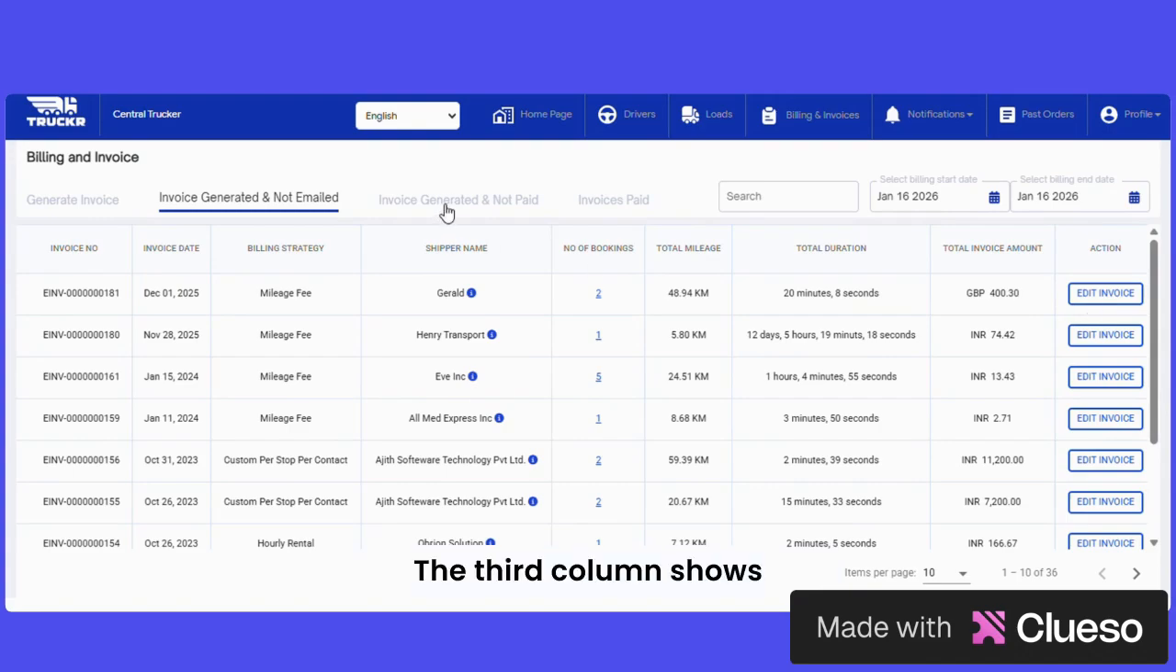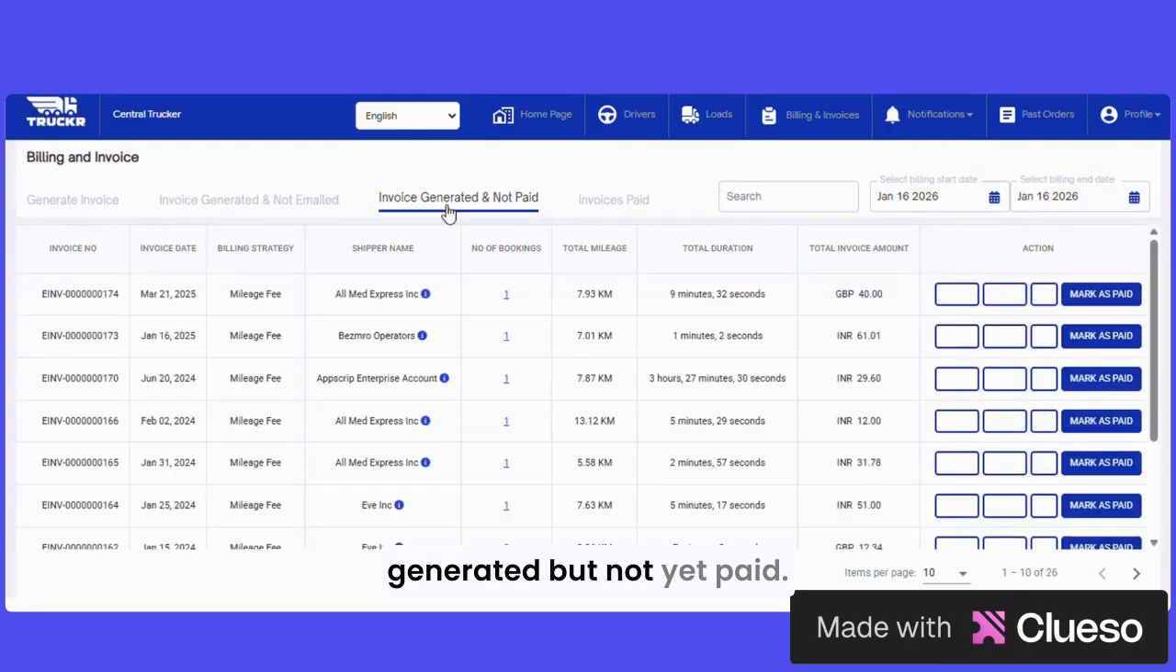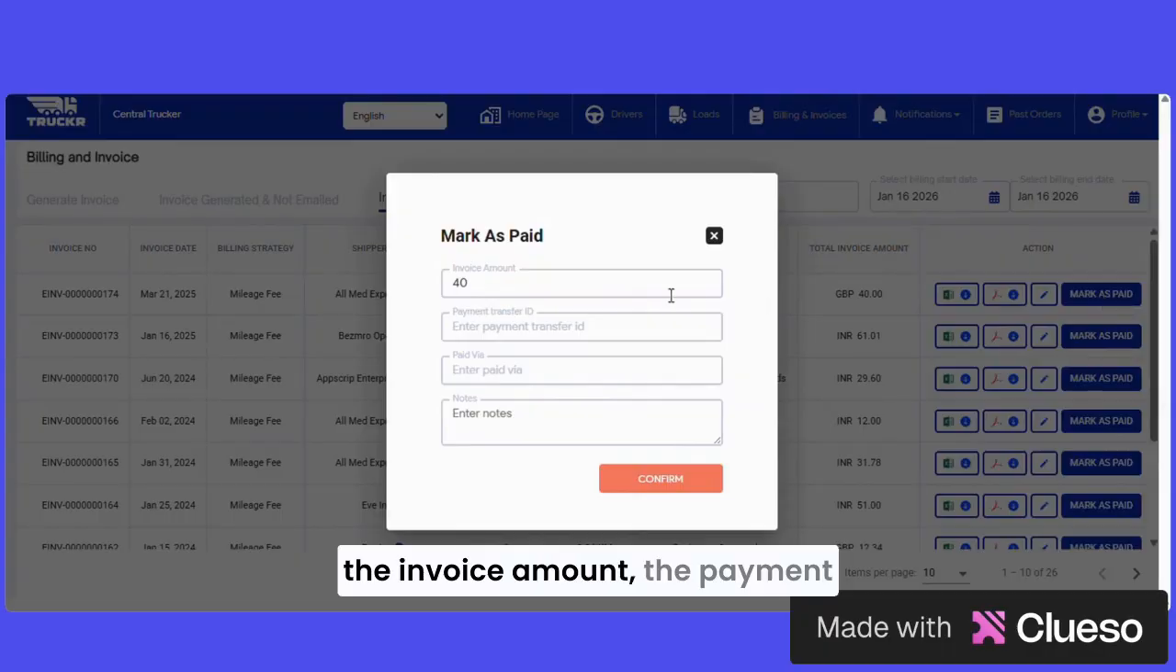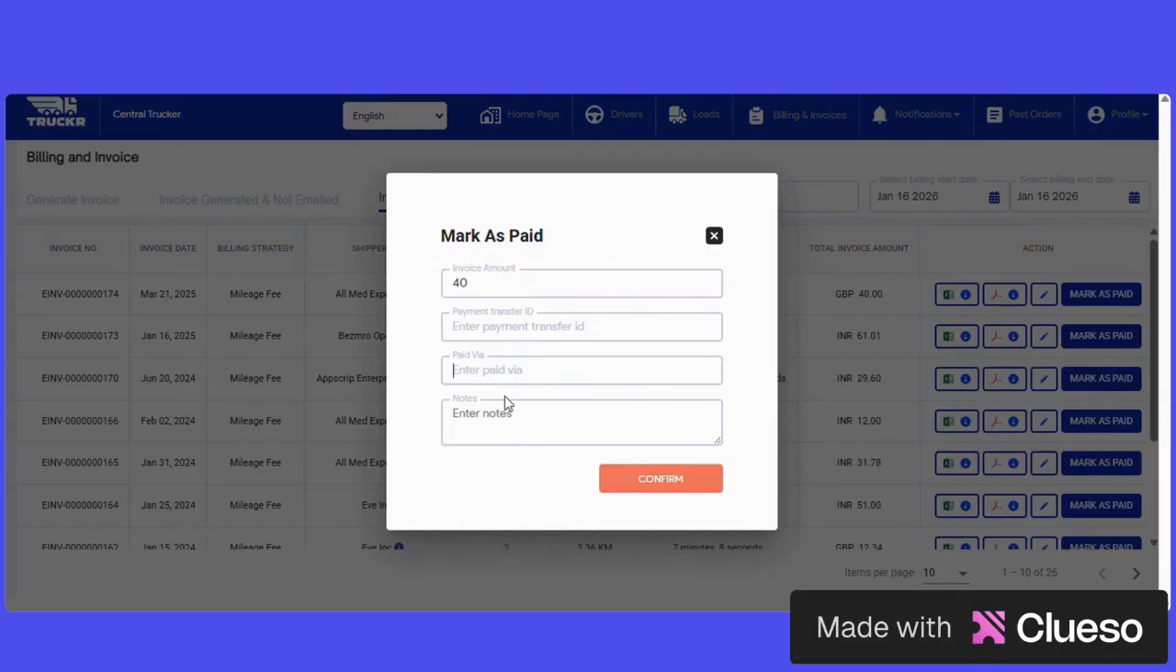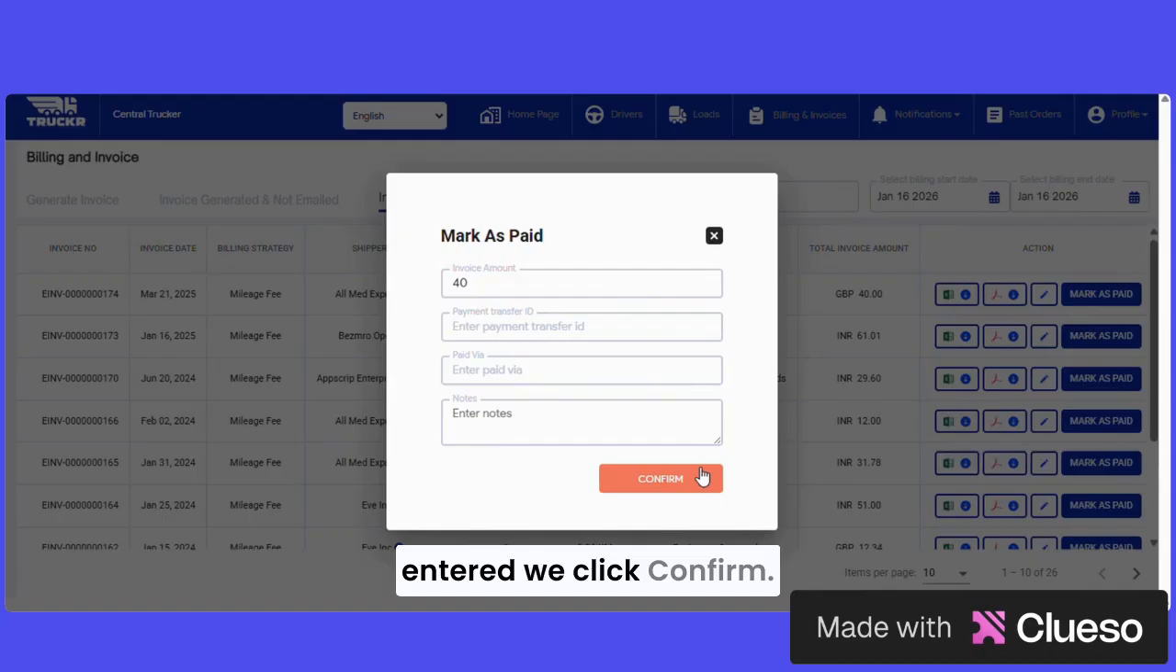The third column shows invoices that have been generated but not yet paid. If a customer pays, we need to click and then select Mark as Paid. This will prompt us to enter the invoice amount, the payment transfer ID, the payment method, whether it was through card or cash, and any notes. Once all the details are entered, we click Confirm.